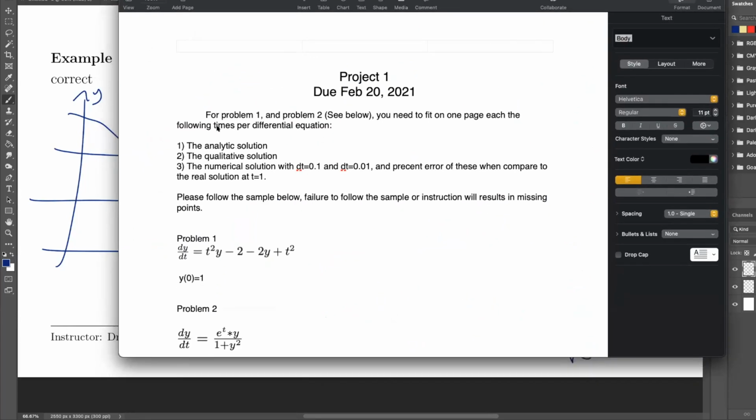All right, so for problem 1 and problem 2, see below. So here's problem 1 and problem 2. You need to fit onto one page each of the following per differential equation. I don't know why that says times.